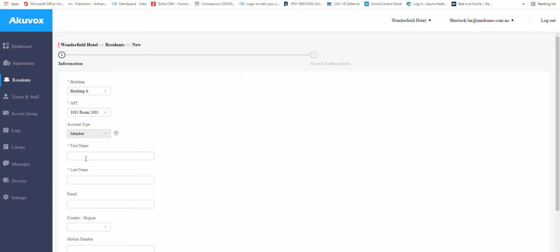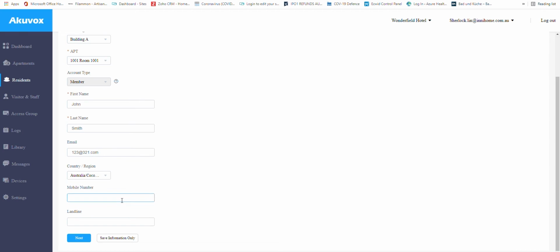Insert the resident personal details of first name, last name, email, country, mobile phone number, and etc.